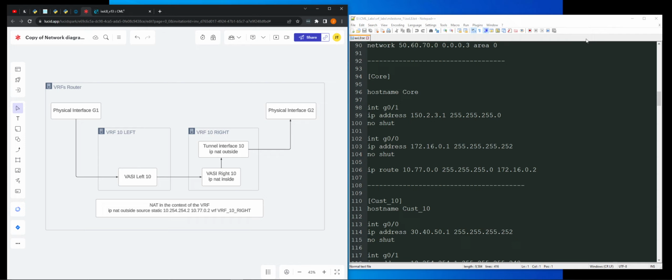same overlapping IP networks. So basically what's going on is creating two different sets of left and right VRFs that are associated with the VASI left and right interfaces. And again, this is route based, so there's a tunnel interface. On this VRFs router, physical interface G1 is going back to our core router, we'll see in a minute. Physical interface G2 is what's facing the ISP, the public internet customers.